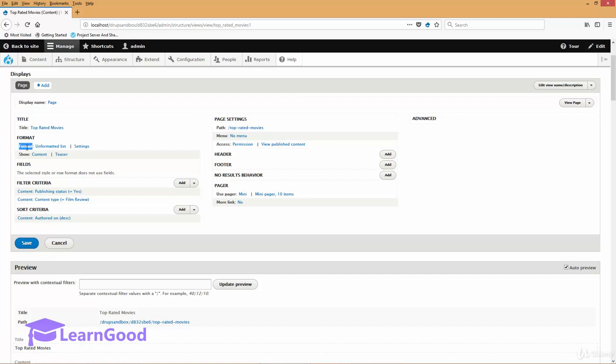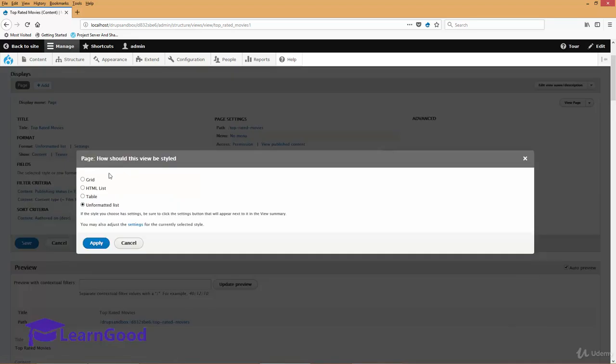Format field will now require a change. It has defaulted to the unformatted list, and that's not what we want. Click on the link and you will get 4 built-in options. Choose table. This actually means the HTML table. The grid is actually a row type design, and then you also have the HTML bulleted list. We will just go with the table format.